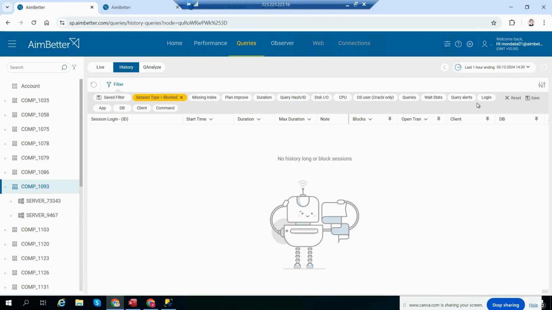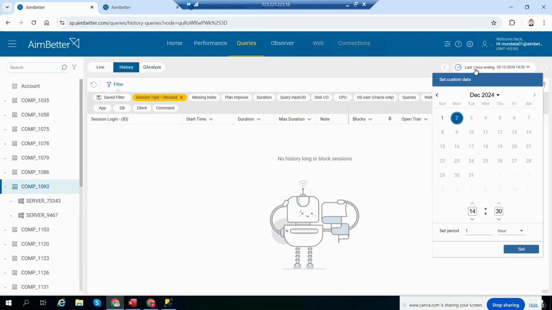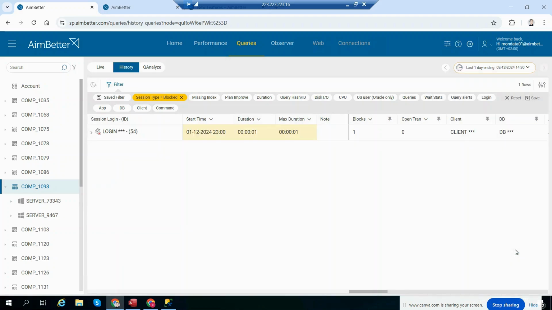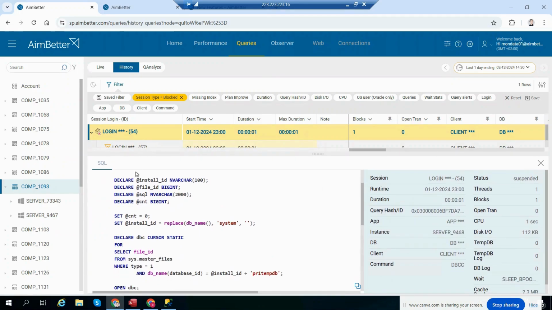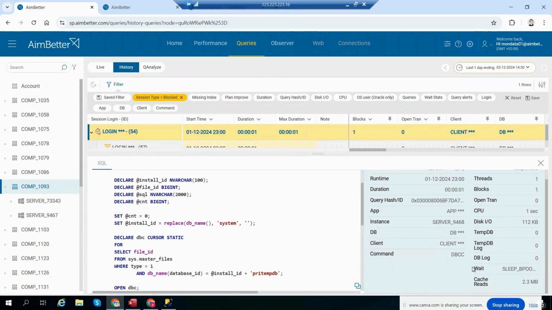Let's see if we have some blocking queries in this company. For the last hour, we don't, so let's go to the calendar, change it to the last day, and see if we have blocking sessions. We found one blocking session. We understand which user was logged in. Sometimes many users are being blocked, and you can understand what has been running by this query, and more information about it from one place.